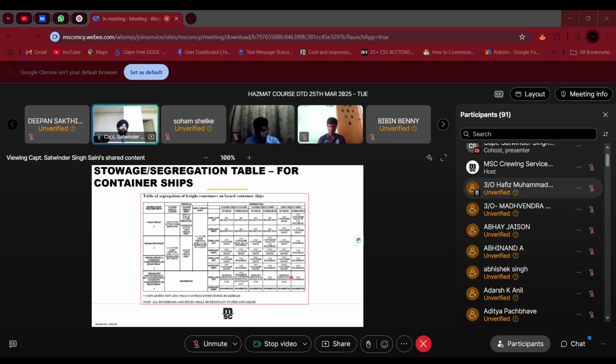Usually, this IMDG code segregation is loaded into the loadicator, where the chief officer will come to know if any segregation is required, it will give you the alarm. But if you have to check it manually, this is how you are going to check it. Okay. All clear? Anybody having any doubt regarding the segregation?